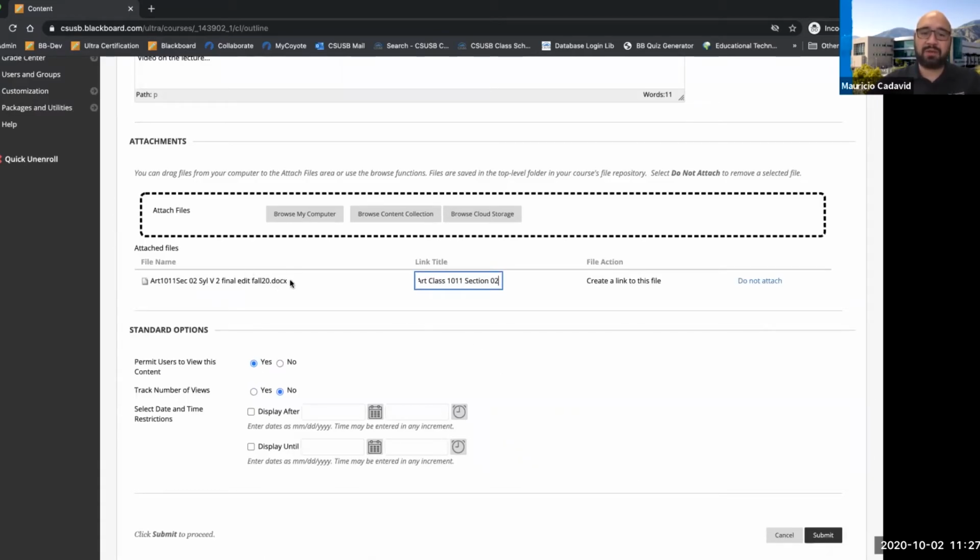Plus, we also like to get rid of this file name. If it's a PowerPoint, it's going to say PPTX. If it's an Excel file, if it is a Word document, etc.